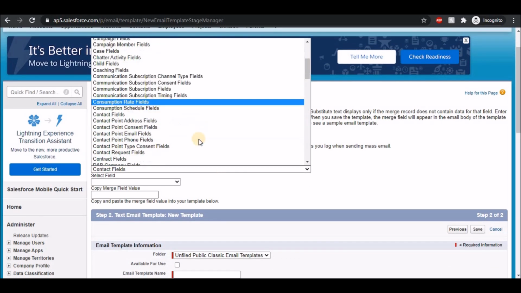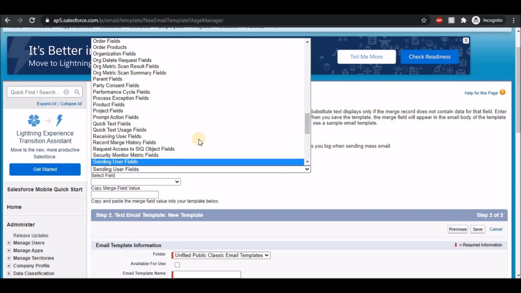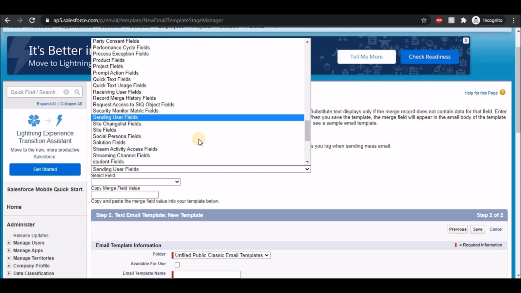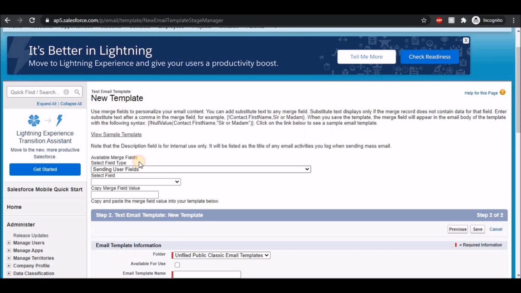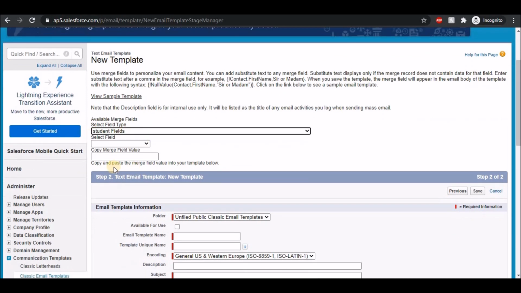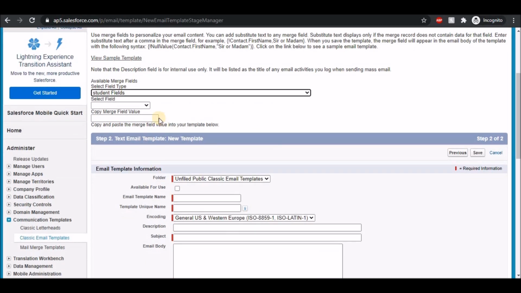So here we're going to select student fields. So go to S. We have student fields. This is basically so that we can get the merge fields that we can use in our email template. So let's get back to this in a bit.